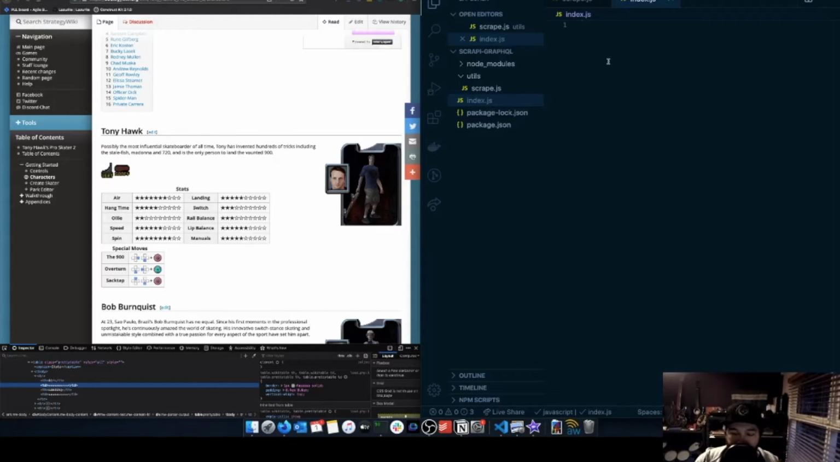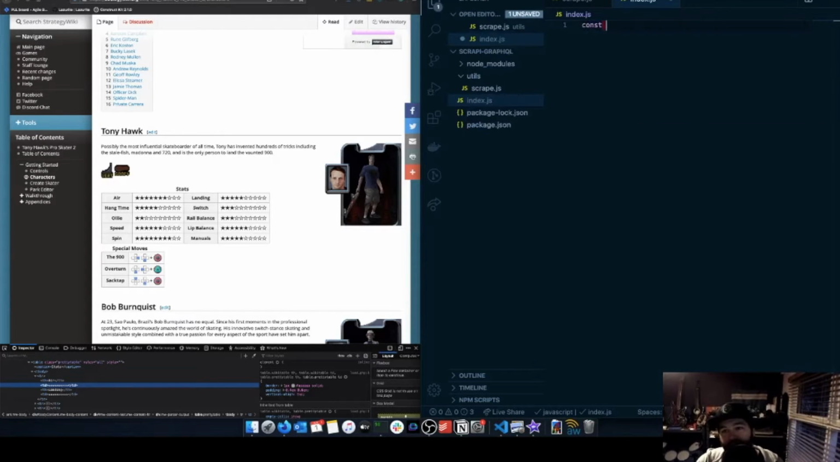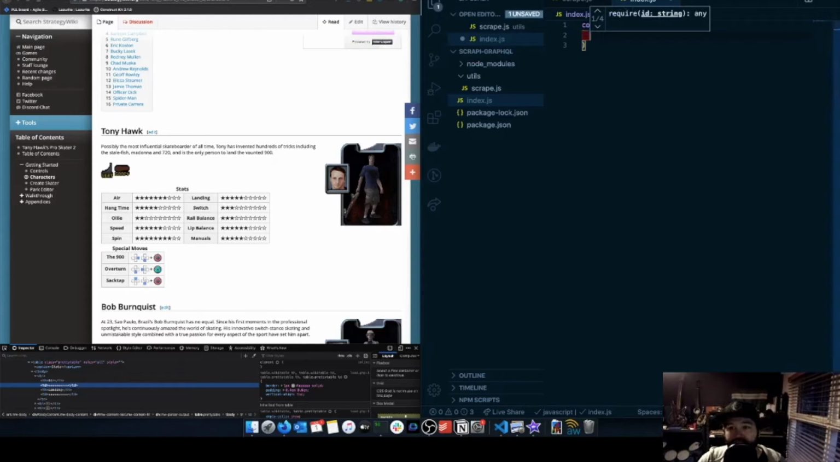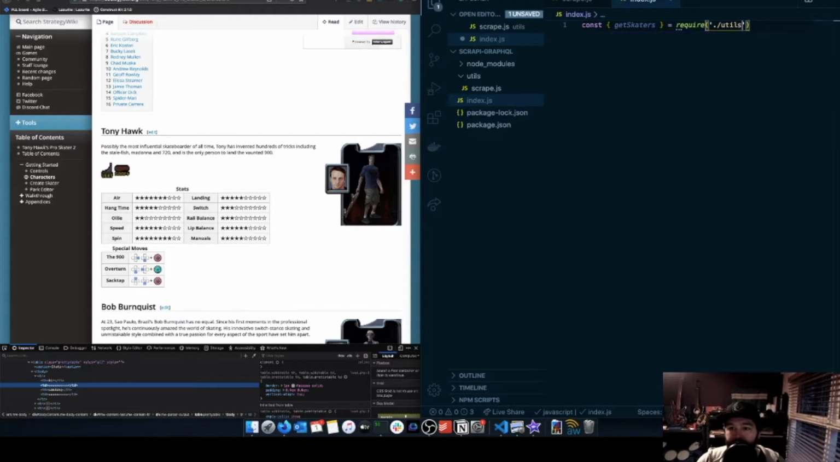So we can just test firstly that we can actually run that function. So let's say const, we need to destructure it, getSkaters equals require, and then a path to that actual file. So this is going to be ./utils/scrape.